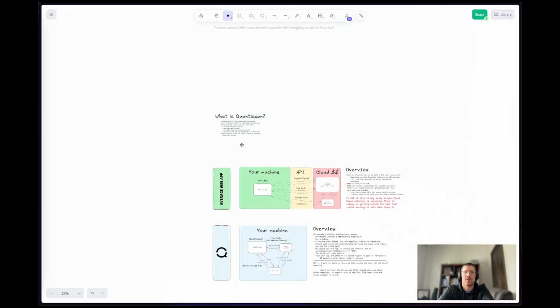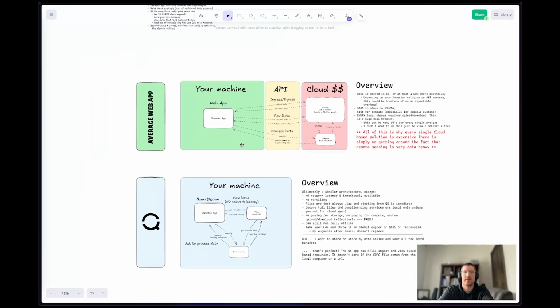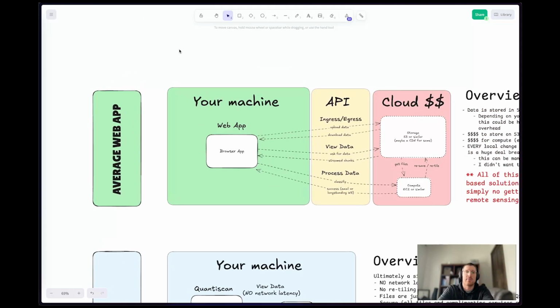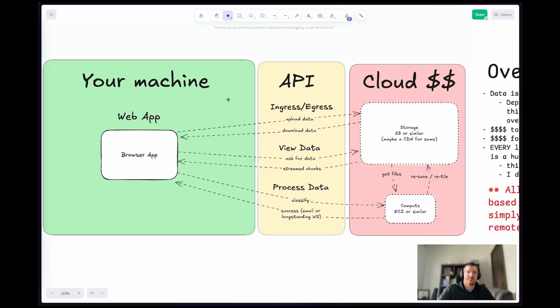But I think it's important to compare the two different types of apps again and discuss the architecture choices and the trade-offs between them. Up top here, you have your average web app, and down here you have our Quantiscan app. So let's talk about a typical web app first. In a typical web app, you're opening it in a browser, Chrome or Safari.